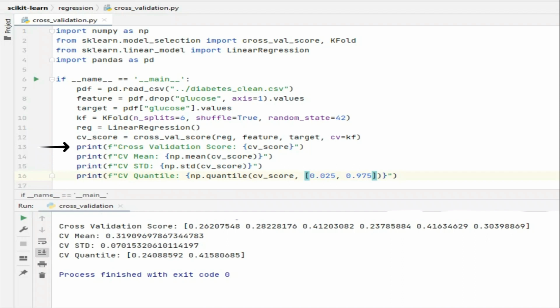We can now print the scores. This returns 6 results ranging from 0.23 to approximately 0.4. We can calculate the mean score using np.mean, and the standard deviation using np.std. Additionally, we can calculate the 95% confidence interval using the np.quantile function, passing our results followed by a list containing the upper and lower limits of our interval as decimals.